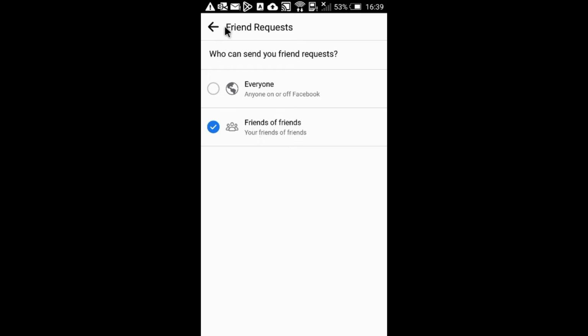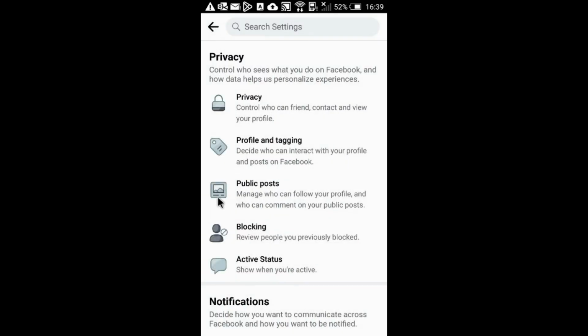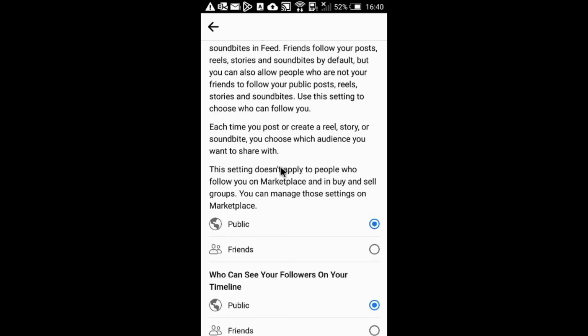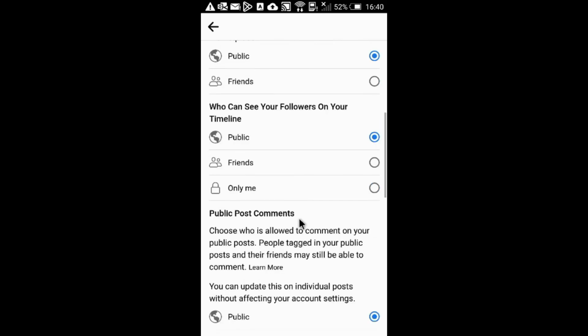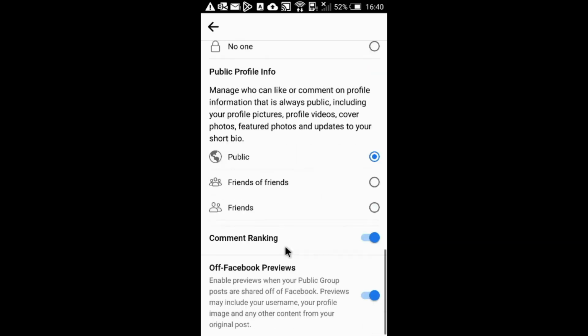So now go back again and now tap on public posts here. You can see the third one from the top, the public posts. So tap on it, and now make sure that everything here, all those options, are either public or everyone. So make sure that it's all public or everyone. So this first option is public, the second one is public, the third one is public, and the fourth one is everyone. And now we go back to the home screen again.